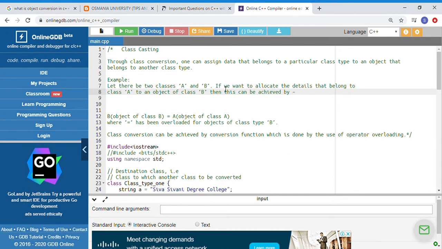Let there be two classes, A and B. If we want to allocate the details that belong to class A to an object of class B, then this can be achieved by B object of class B equal to A object of class A. Here equal to has been overloaded for objects of class B. This is possible by using the equal symbol with operator overloading. So class conversion can be achieved by a conversion function, which is done by the use of operator overloading.